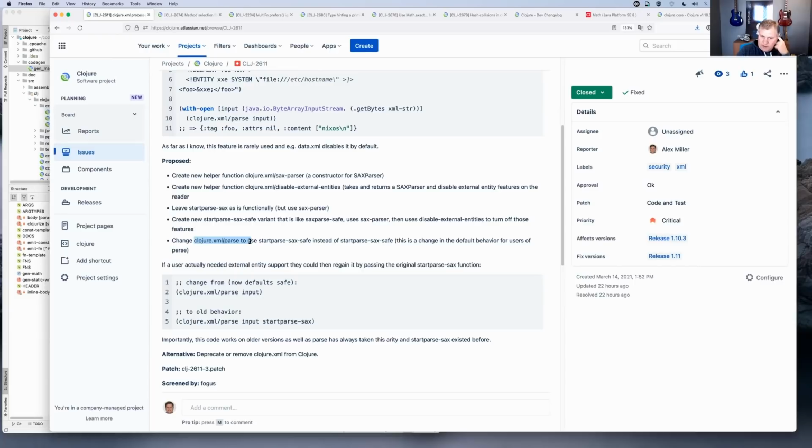So basically, we now turn off that feature by default when you call the XML parse method. But if you need to recover that, you can pass start parse -sax as an extra option at the end here, which was something that was already supported, but not really well documented or used by anybody. So I didn't change anything about the public API here. I just broke out some tools that you could use if you want to recover the old behavior or not.